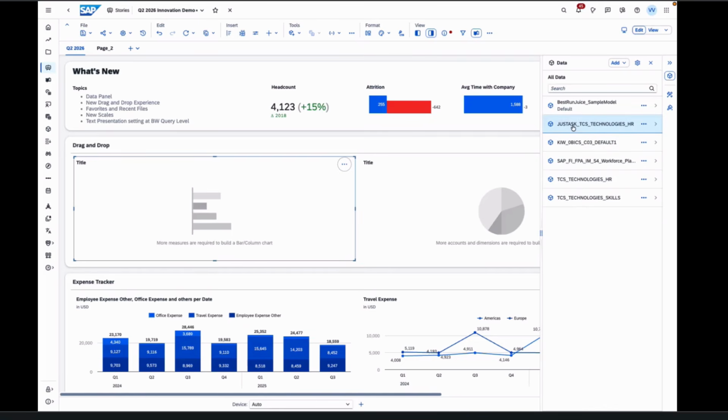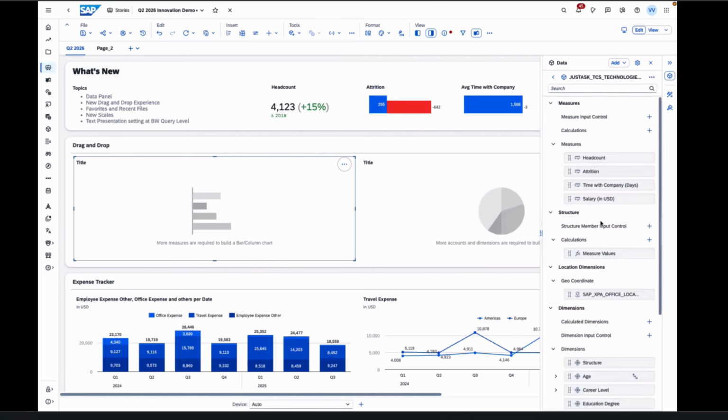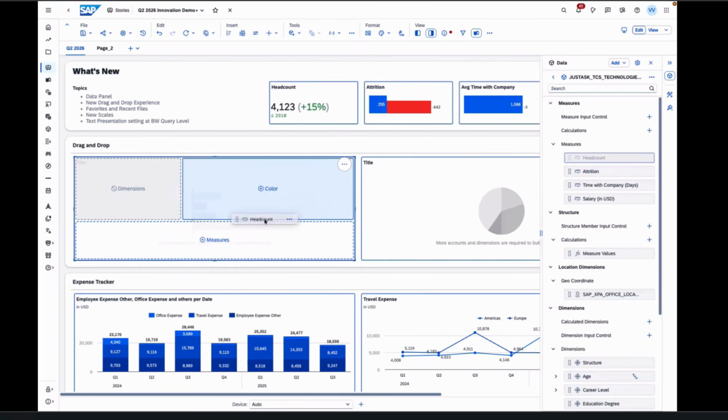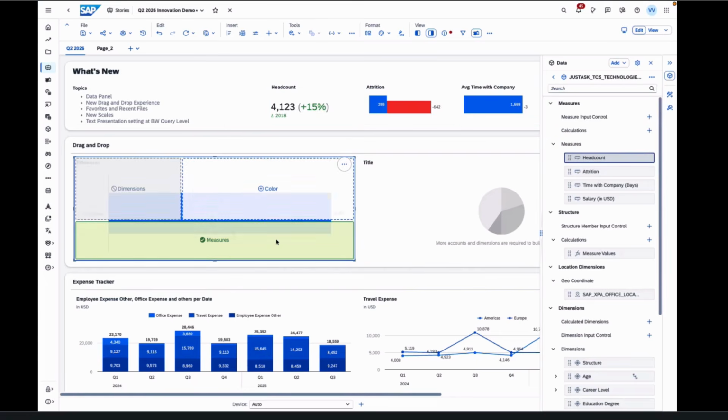So here I have a bar chart which has been added to the story, and I want to add a measure and a dimension. Here I'm going to add head count, and the moment I drag the object head count to the chart widget, I can see that hit zones have been activated, and the hit zone which is applicable for the measure is shown in blue color. So here the measure can be added either to the measures or to the color section. I'm adding it to measure to keep it simple.